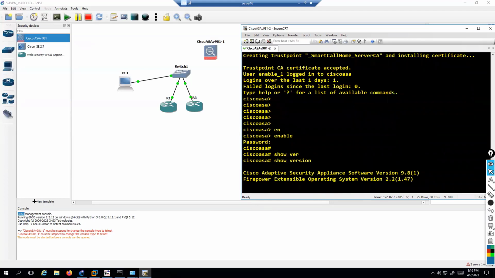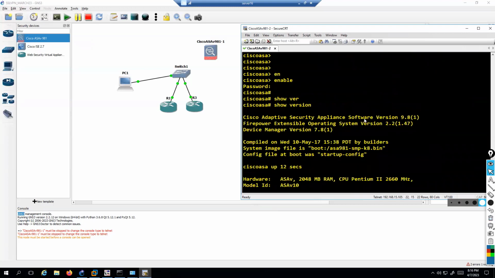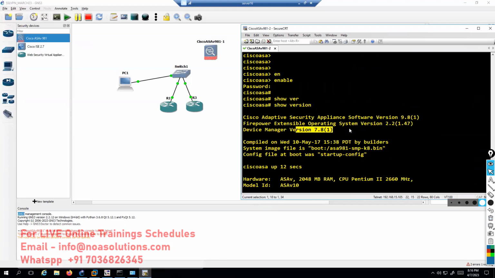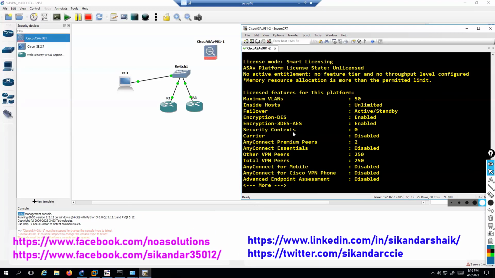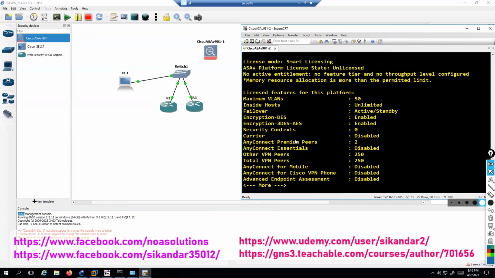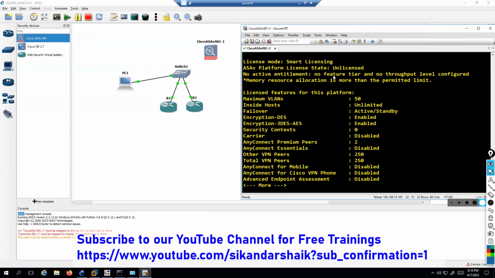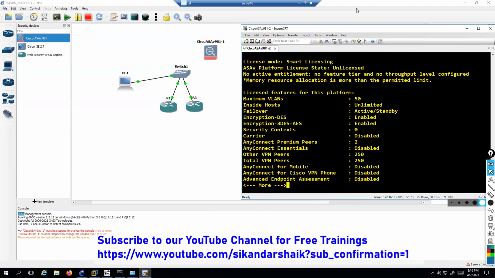Now this is the workaround you have to do. You can see I'm using this 9.8 version and compatible ASDM version, and it's all the same thing again. So this is a quick thing you need to know, the changes I actually observed. And this is a workaround which I found on the internet, and I would like to share the same thing with you.